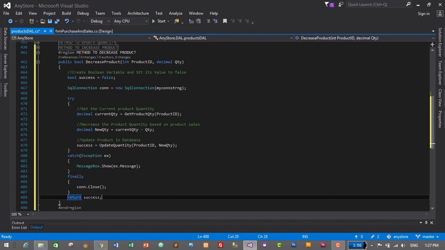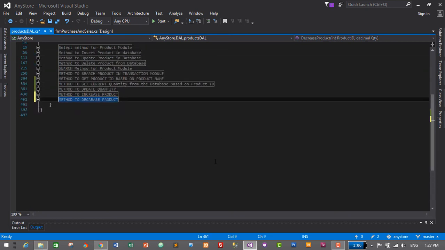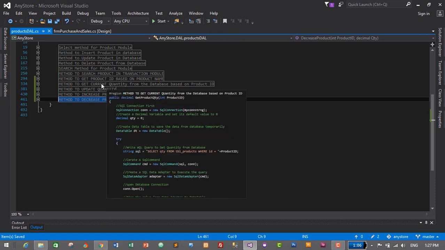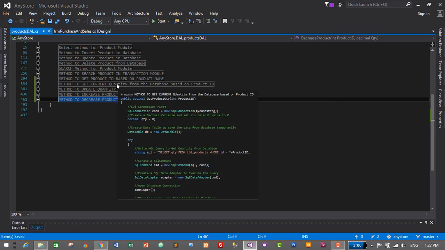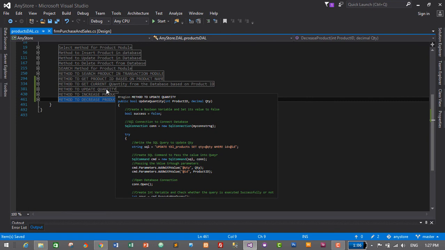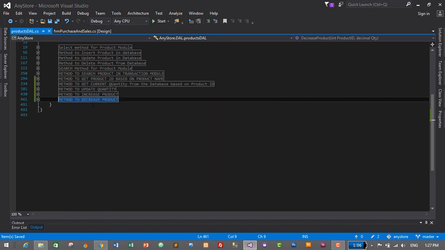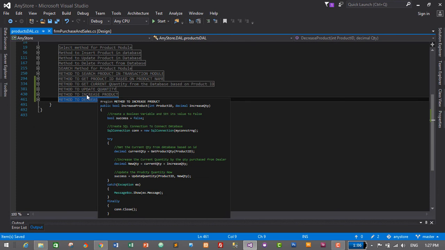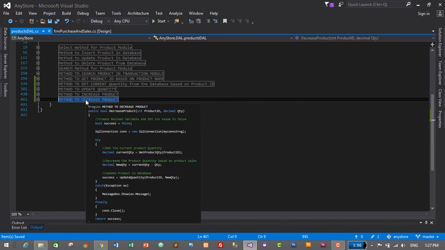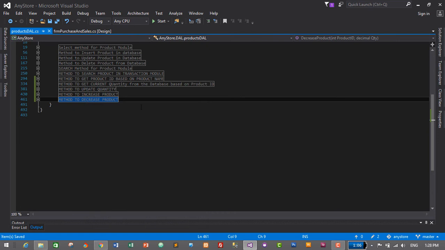Guys, we have successfully created a method to decrease product also. I will minimize it and let's save it by pressing Ctrl and S. So what we did is, first we created a method to get the current quantity of the product based on product ID, and then we created a method to update the quantity, and another method we created is a method to increase the product quantity, and last method is to decrease the product quantity. Now we will use this increase and decrease product quantity method in our purchase and sales form. So let's go to our purchase and sales form.